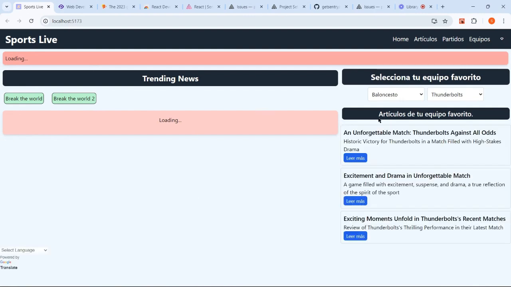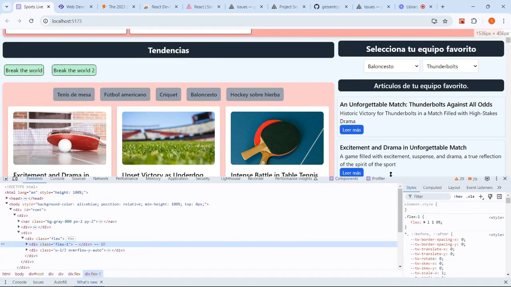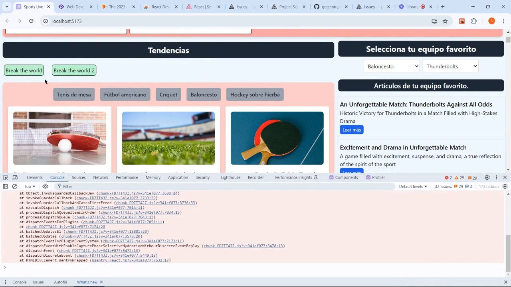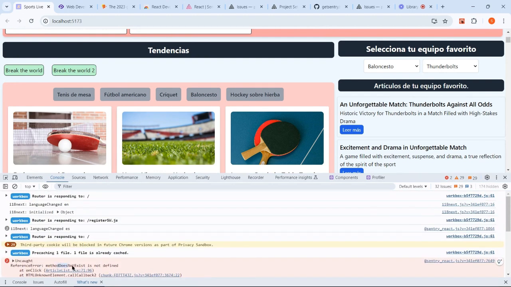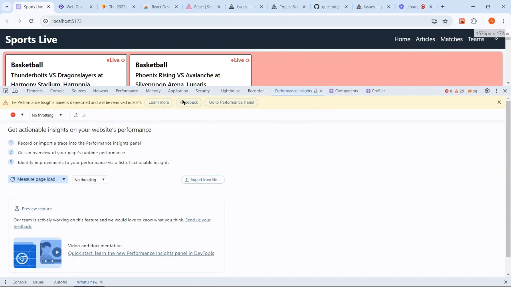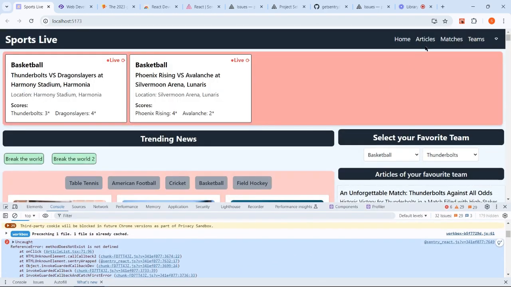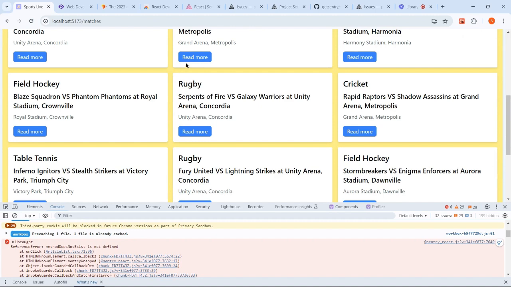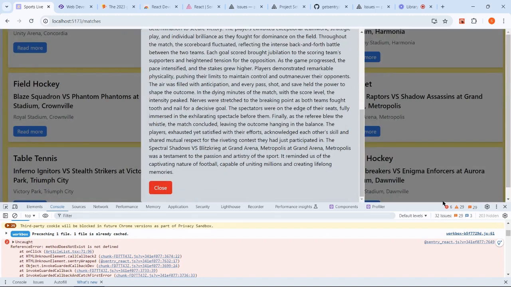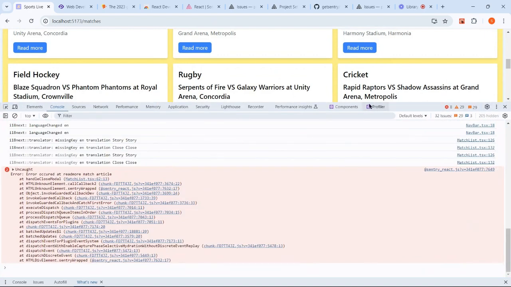So let's go to the project. This is our project. We can see if we click on this button, currently there are no errors. If we click on this item, we can see the error has popped up: method does not exist. Also, if we change the locale, again the errors will pop up. We can see an error occurred while changing the locale. Also, if we go to the matches and click on read more and then close, we can see the error has popped up: error occurred while read more match article.